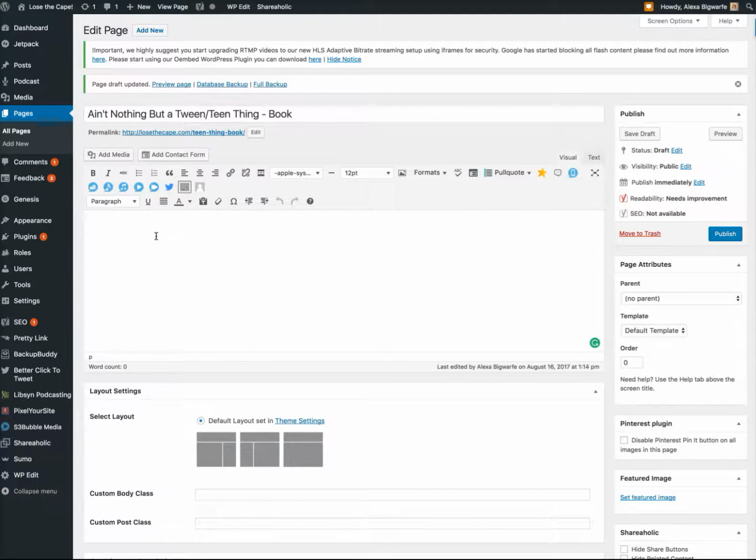Now, this part's super simple. The whole point of having just some place where you can direct people super easily, and in fact, that might not even be the easiest thing. You want it to be a simple URL that you can direct people to. Of course, you can set up a pretty link so that it's just losethecape.com/new book, or however you want to get people there easily. But basically, you're just going to keep this as simple as possible to start off by creating just a quick blurb.